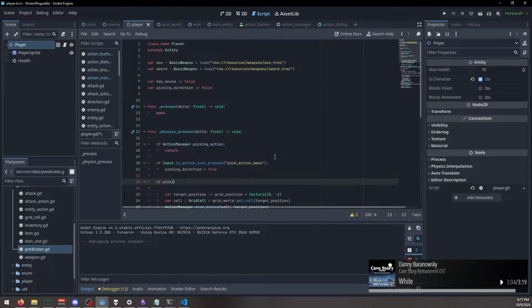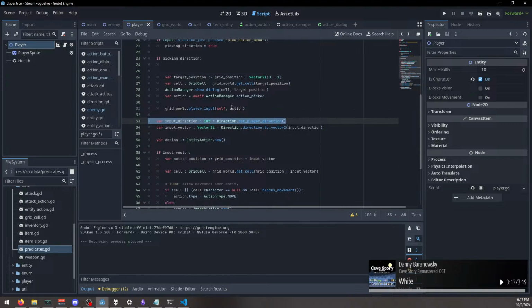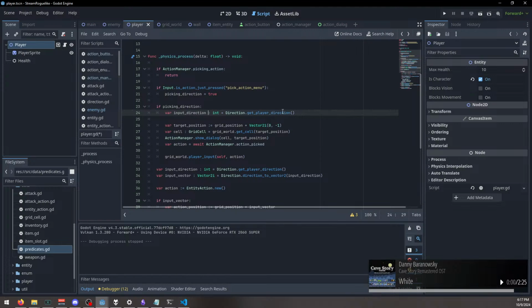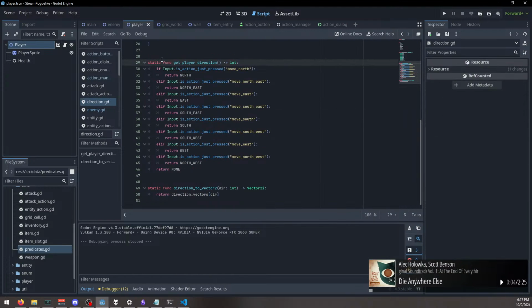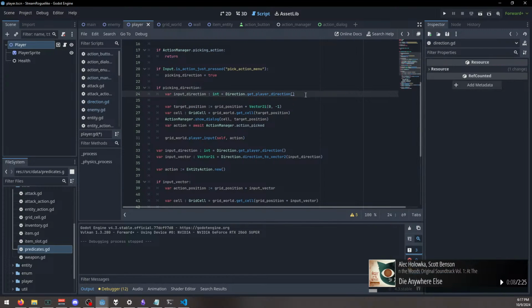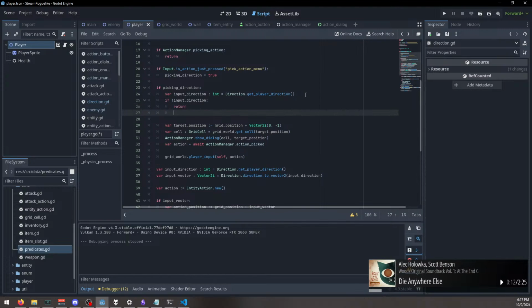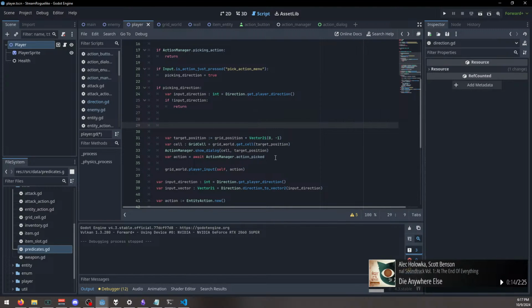Then if picking direction, how am I getting input direction? This. So this will return what direction we went. We can also do direction to vector 2. If there's no input direction, return. Otherwise, we can start doing this stuff now.